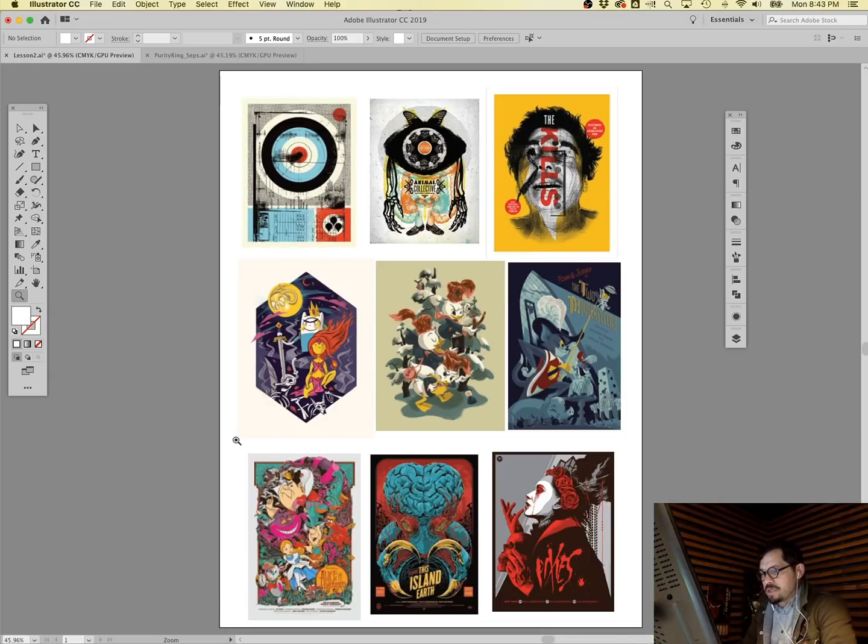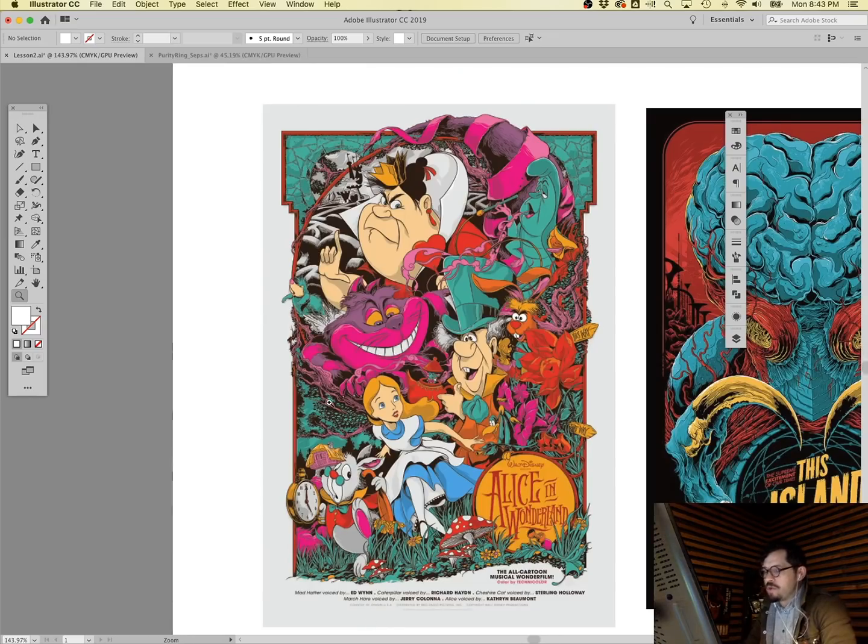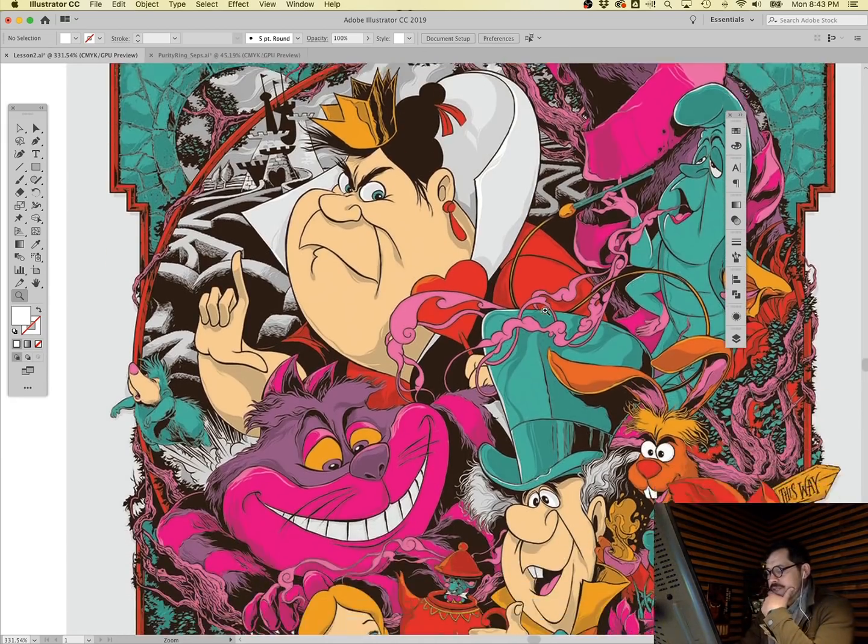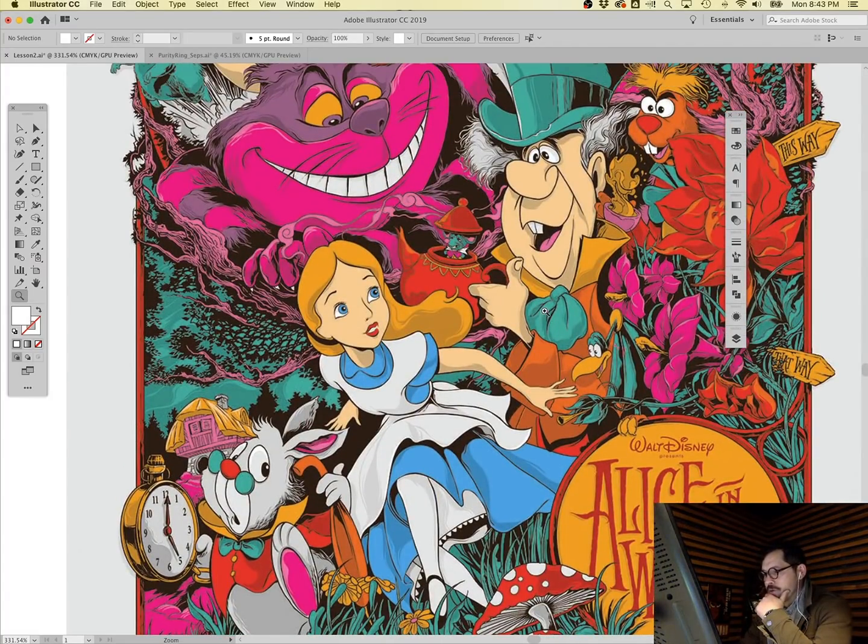So another person that does the exact same thing, but in a different way, is Ken Taylor. If we look at his Alice in Wonderland poster, you have this gray here. This gray is more than likely the same gray that makes the dark tone of her dress, the dark tone of the skin, the dark tone of the orange, right? So it's all these colors, bing, bang, boom, and then that transparent gray.